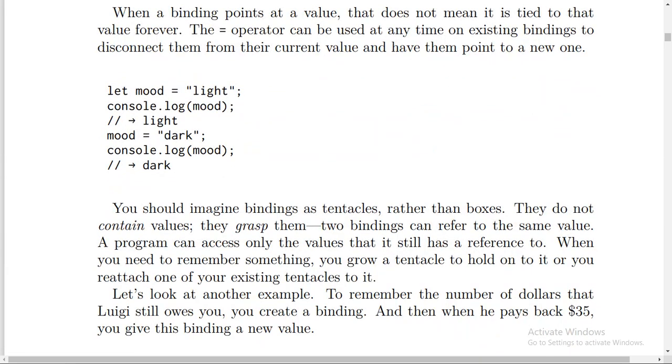You should imagine bindings as tentacles rather than boxes. They don't contain values, they grasp them, and two bindings can refer to the same value, and a program can access only the values that it still has a reference to. When you need to remember something, you grow a tentacle to hold on to it, or you reattach one of your existing tentacles to it.